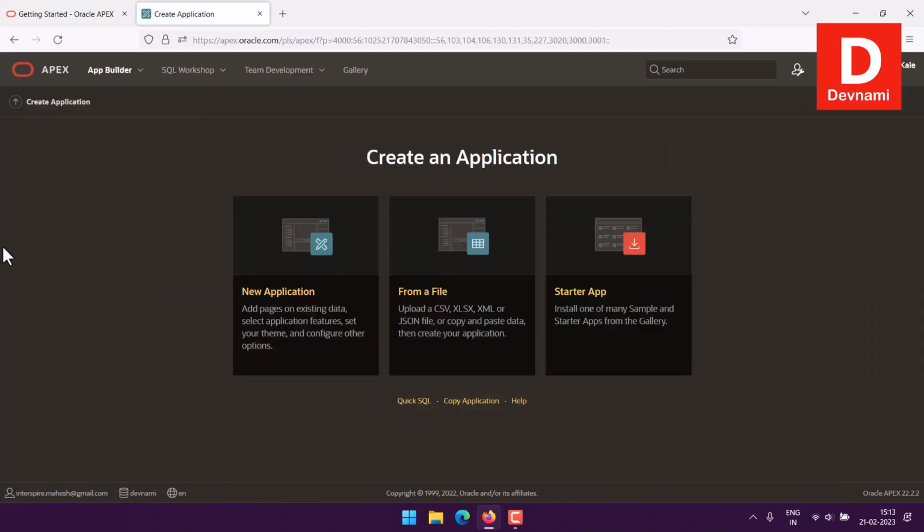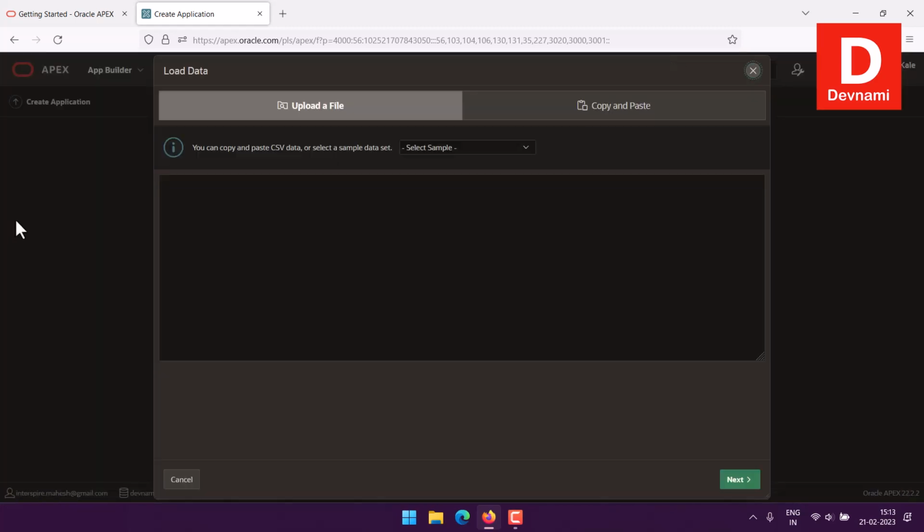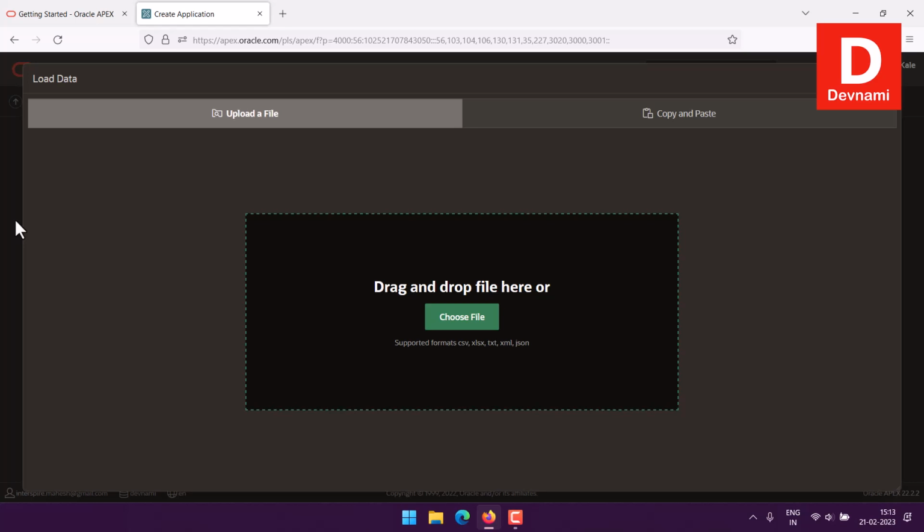Then it will give me three options. Create from scratch, so all the fields I have to create myself. Third, I can use existing applications, so no need to add data, everything is created for me. Or you can use a CSV, XML, Excel file or JSON file. So I'm going to choose this option so that I can go to a dataset.